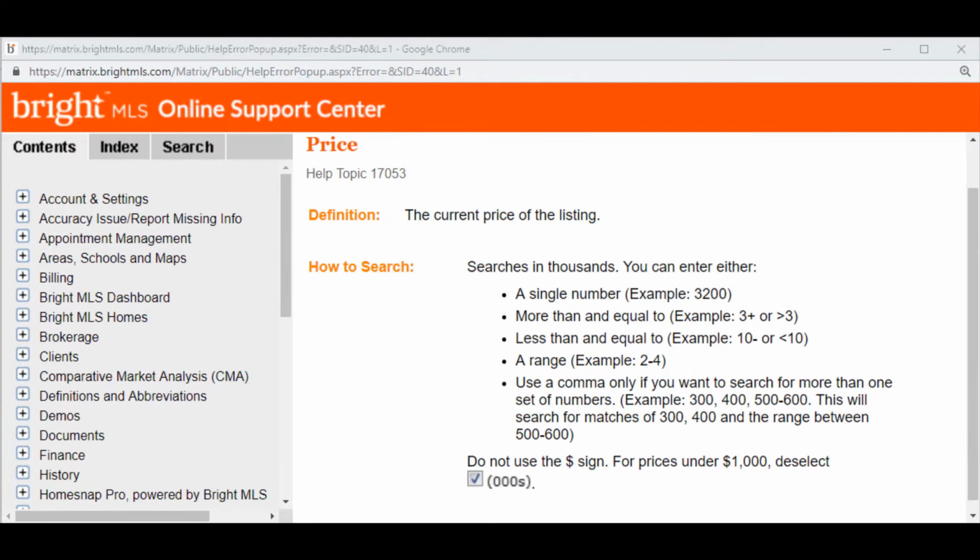You can enter a single number, more than or equal to, less than and equal to, a range, and you can use a comma if you want to search for more than one set of numbers, as shown in the examples here. Don't forget, for the price field, your number is already in thousands.